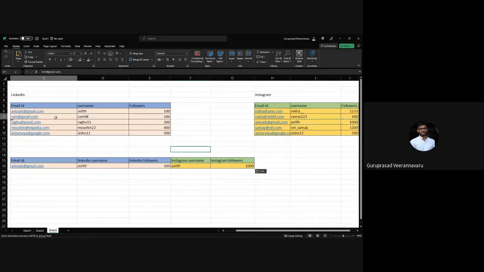Let's say Ram. Does Ram exist anywhere in this table? No, Ram does not exist. Okay, so we can't do anything. We'll just go ahead. Raghu. Does Raghu exist anywhere in this table? No, Raghu also does not exist in this table. Okay, Mausin. Does Mausin exist anywhere in this table? No, Mausin also does not exist in this table. Aishwarya? Yes, Aishwarya exists in this table here. Aishwarya at google.com, Aishwarya at google.com.